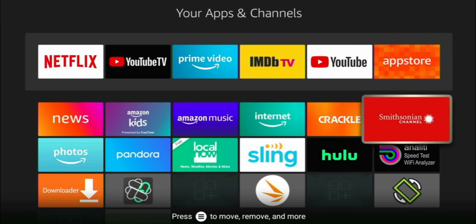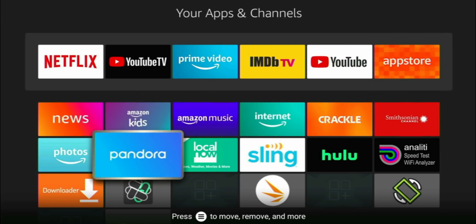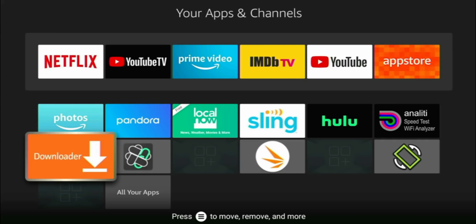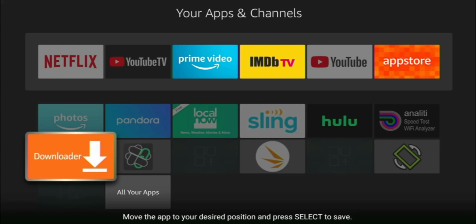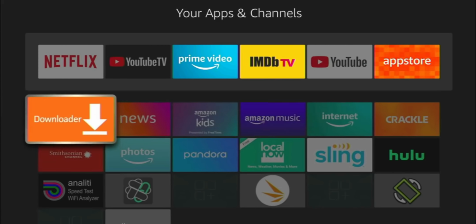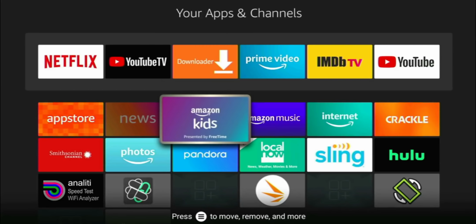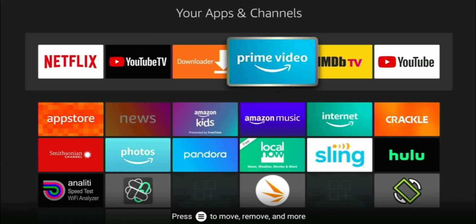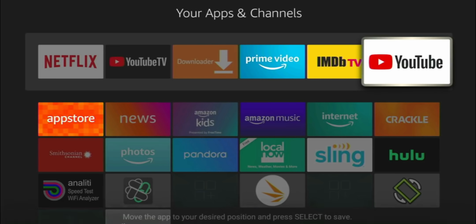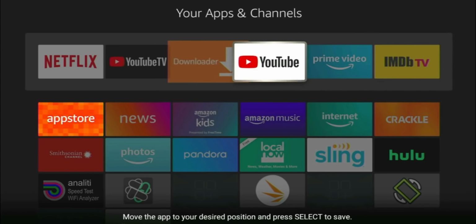So to adjust this, all you have to do, let's say I wanted to bring Downloader up there. So I'll go here and I'll do a long press, or I can hit the menu on my remote, and then I can go ahead and I can move it to where I need it. So I'll just put Downloader right here. And let's say I wanted to move YouTube over a little bit. Long press, go ahead and move it over.